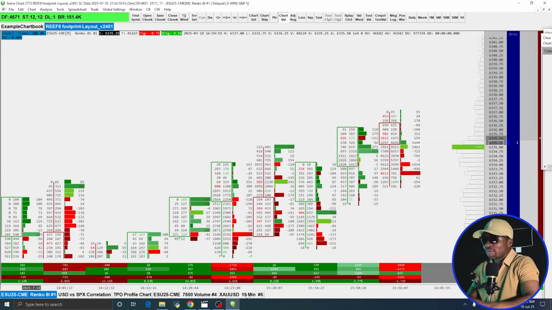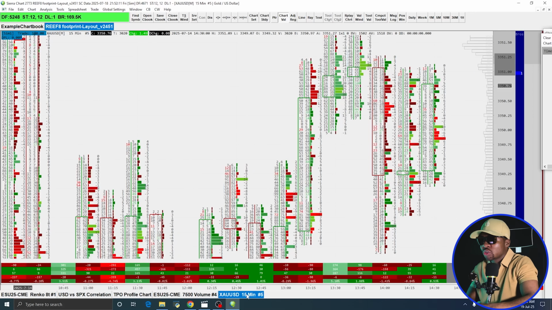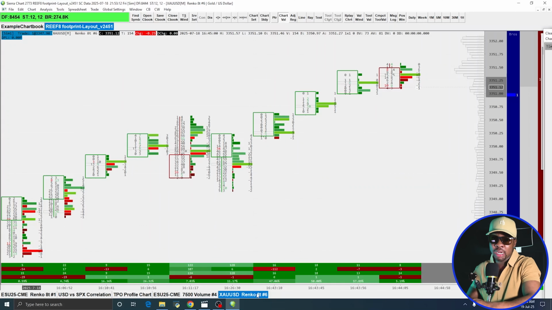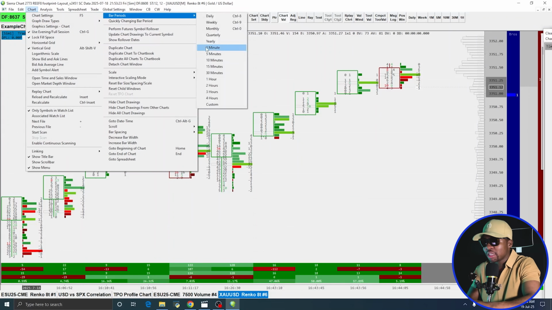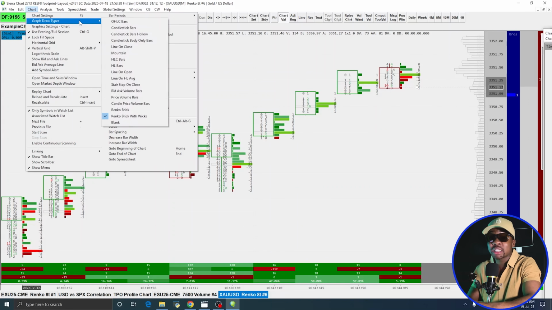It will first come out with a range chart, the range bar chart. So you come here to chart and then you change bar periods to maybe 1 minute, 5 minute, 10 minute, 15 minute, any period that you would prefer to analyze from. And then after that, you will also come to the chart draw types and select candlestick bars.